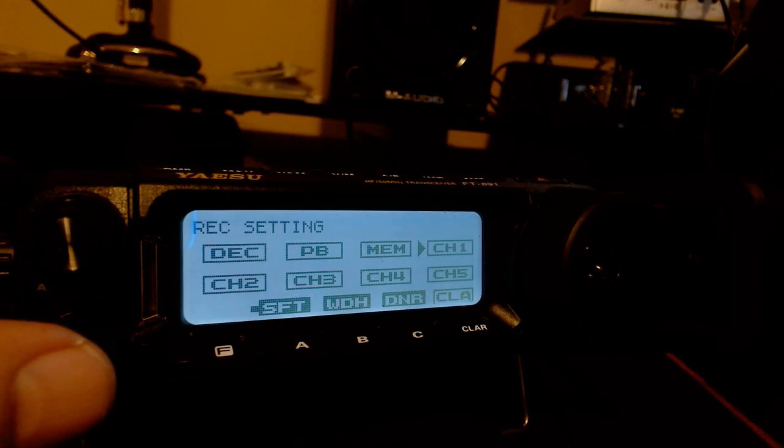The difference between this radio that I'm showing you this on and the newer radios is I cannot outrun, I guess is the term I want to use.